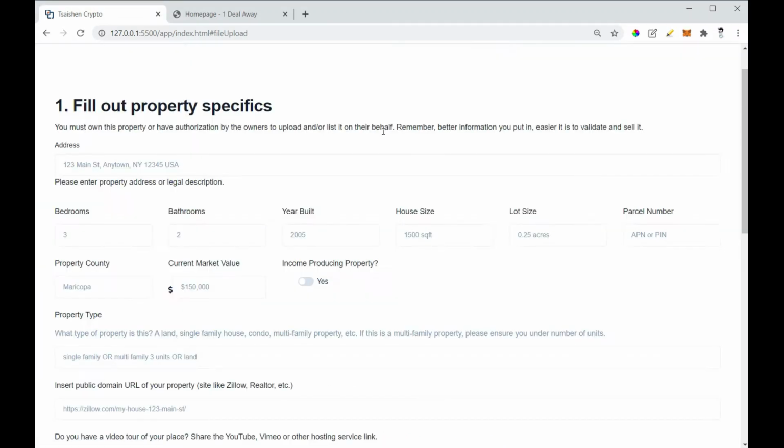So we're going to click on the upload, and right over here we're going to fill out information about our property. So let's play pretend that it truly is 123 Main Street. 3 bedrooms and 2 bathrooms. It was built in 2005, 1,500 square feet. Make sure you specify what size you're working with. Let's say that this one is actually 1.35 acres.